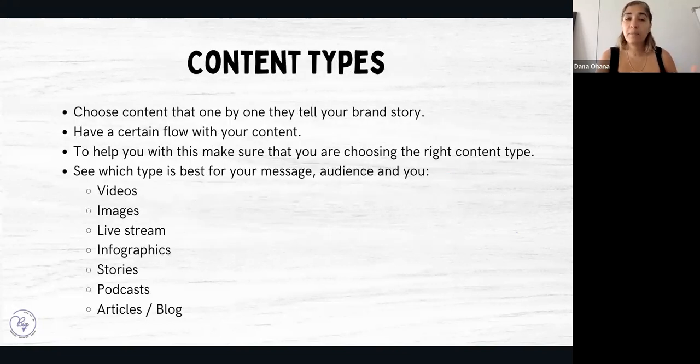And that's why, as I said about the content types, you want to make sure you're choosing those that will tell your brand story. Okay, those that will help you create a certain flow with your content. That's connected with the story. You want to tell the story. It's like Hansel and Gretel, walking after the breadcrumbs one by one. You want to make sure you're leading them to where you want them to be.